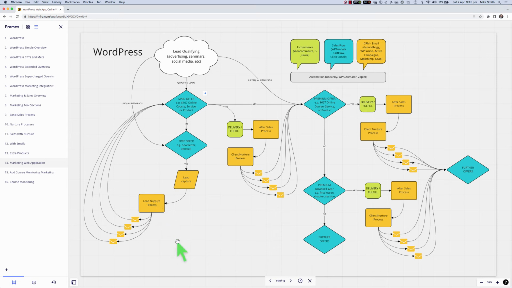However, in its simplest form, all of these client nurture processes could be the same. For example, it could just be that after any sale, someone just gets put on the basic newsletter for the business, and that could be the same as the lead nurture process here. So even though these parts of the diagram are shown individually, that's just an option, and they could all be the same process.